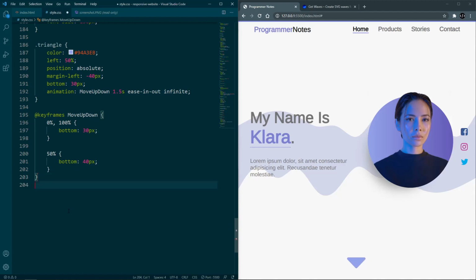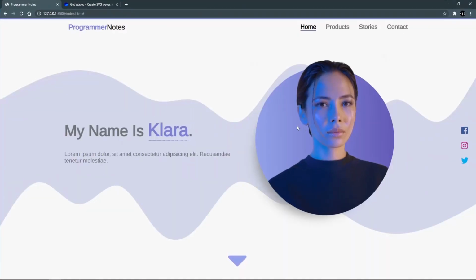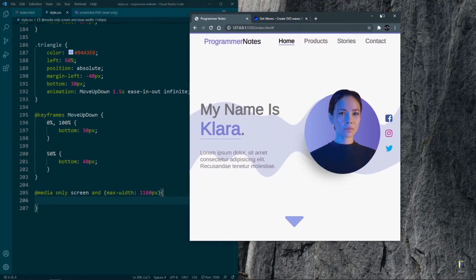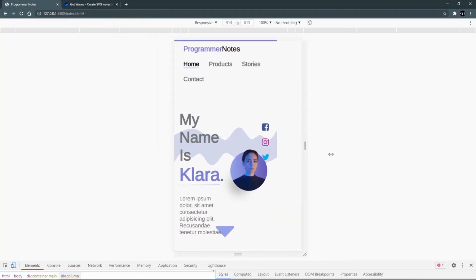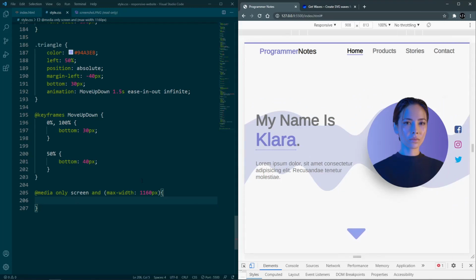Alright guys, so let's finally work on the responsiveness of our page. For this we use media queries that basically can apply CSS style only to a specific width. For example, this code will add style when our page is less or equal to 1160 pixels in width. Let me just change the width of the screen. I will set the background to red just so you can understand better what's going on here.